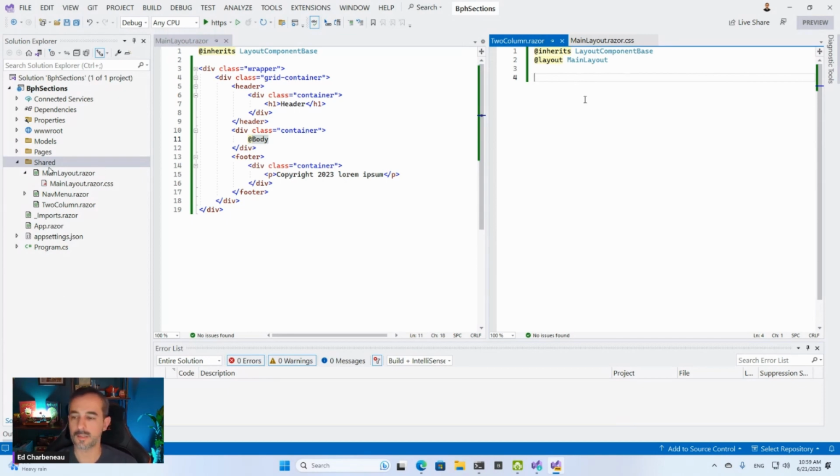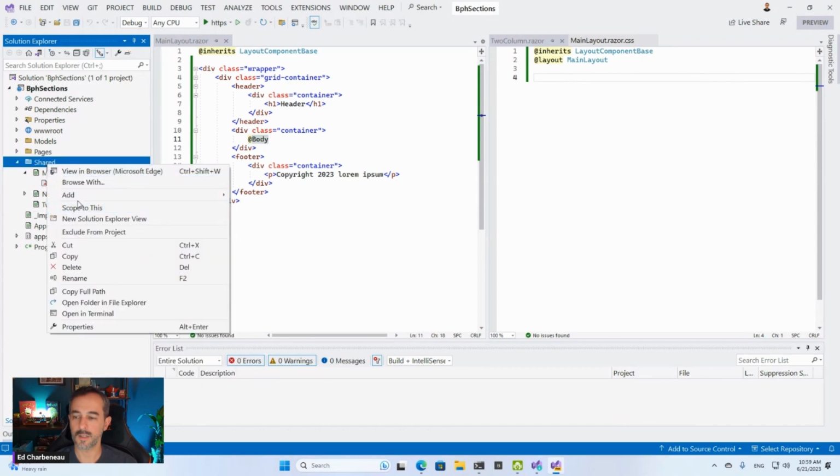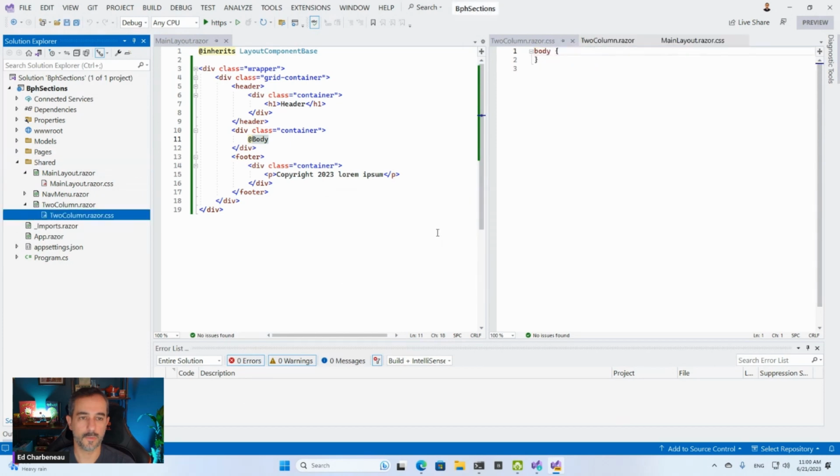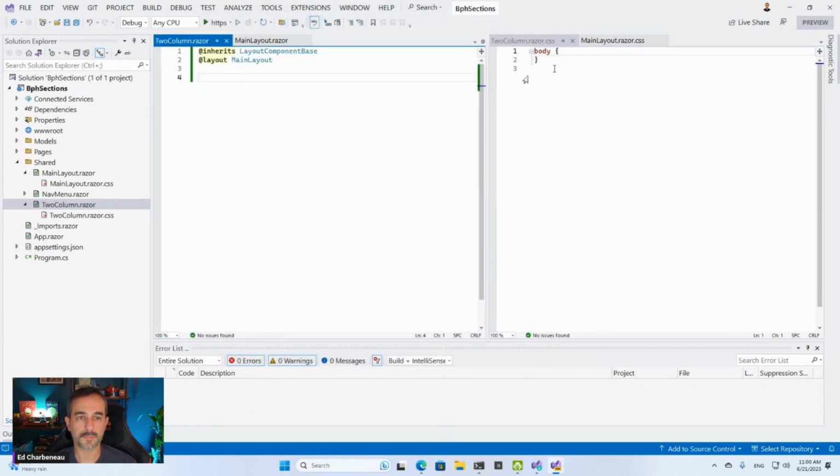So we're going to use CSS isolation again. So I'm going to come in here and hit add new item. I like this new feature, by the way. You just add a brand new item, and it can be anything. TwoColumn.razor.css. We'll hit add, and that will marry up a CSS file for us. We're going to put this on this side, and we'll remove the body here. And on this side, we are going to have a div class is going to be grid. This is going to be our main grid for the page.